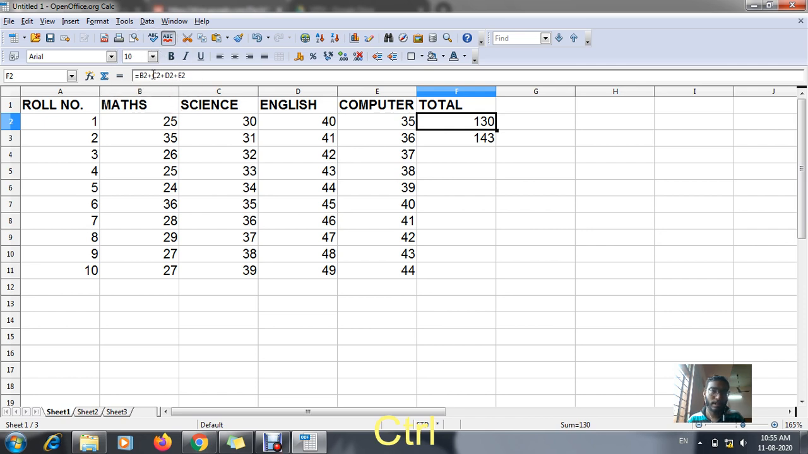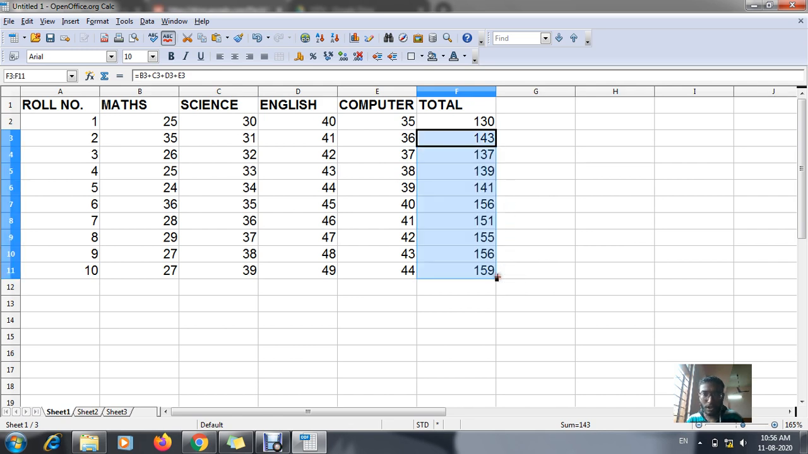Can you see? That is B2 plus C2 plus D2 plus E2. Okay, so I will be using, take the mouse pointer over here, and now you can see the mouse pointer has changed. It was a mouse cursor, now you can see the plus symbol is there. After getting the plus symbol, just left click on your mouse and drag it down. Automatically the whole thing, that means your totaling, can be done.